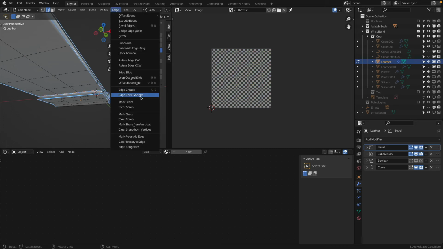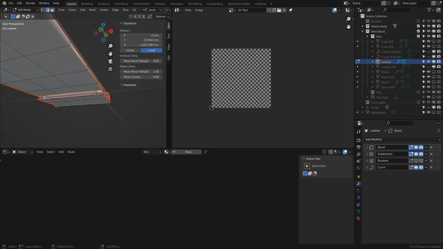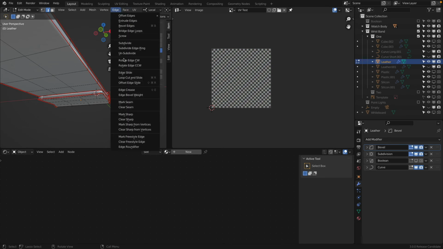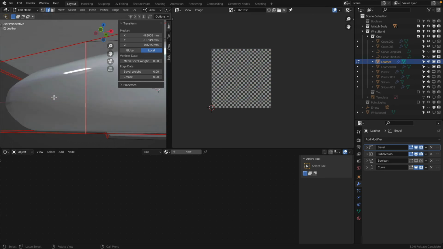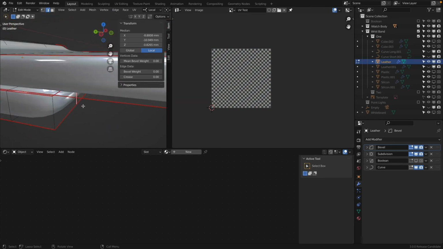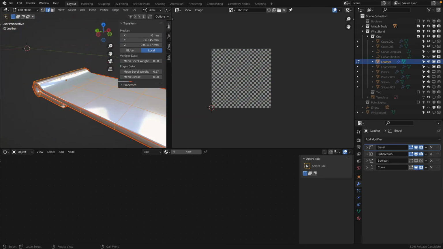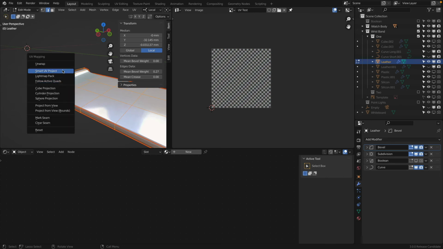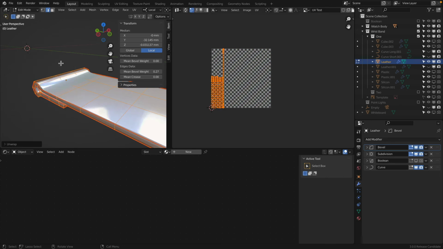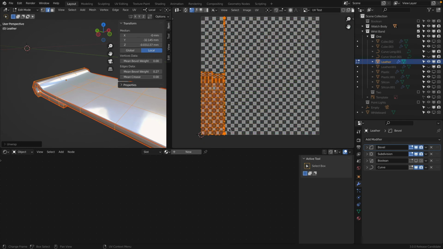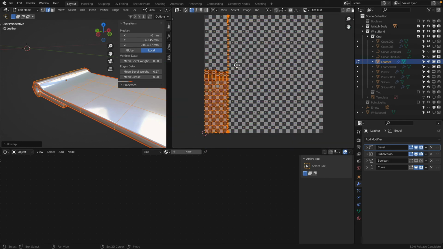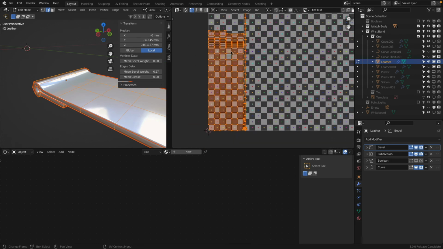And then mark seam. And I think here, this seam we had, mark seam. Very good. Unwrap, and oh, this time actually I did this. No, I did not. So these are actually much nicer unwrapped. And so what is this funny texture about?